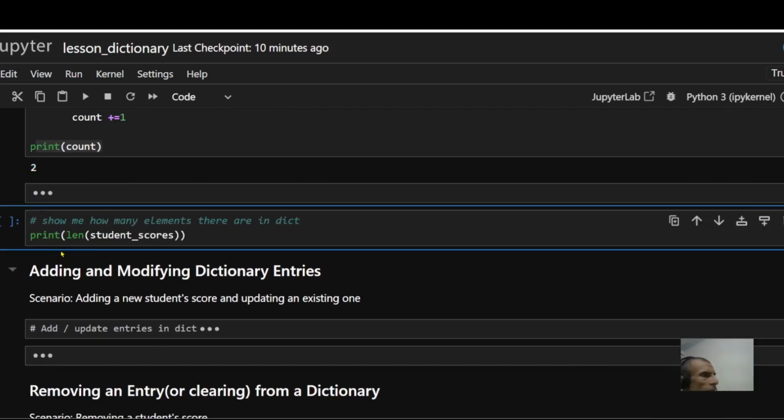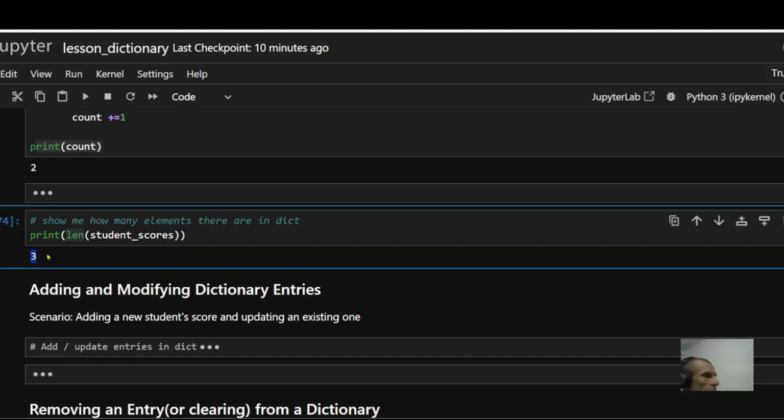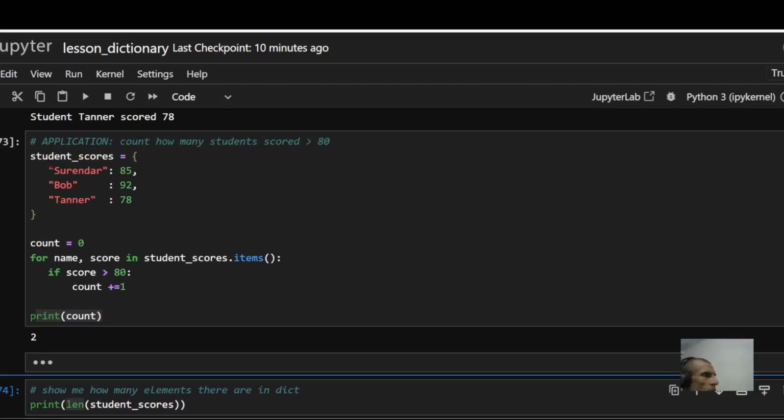Let's say you want to check how many elements are there in a dictionary. You can use this regular function called len, which is short for length. When I run this, it's going to print 3 because this one has only 3 records.